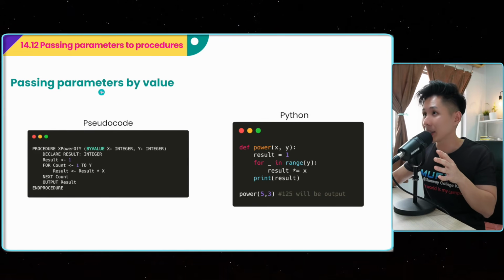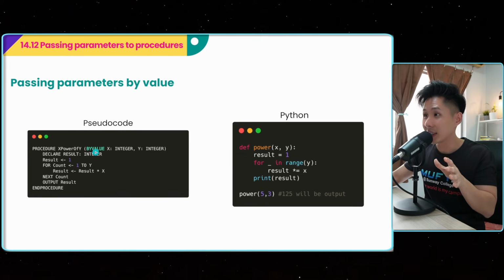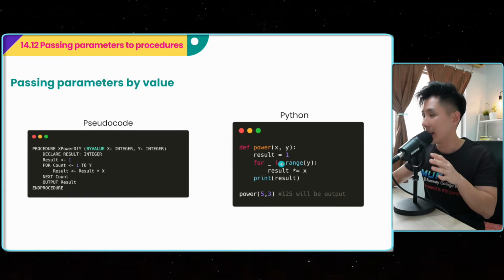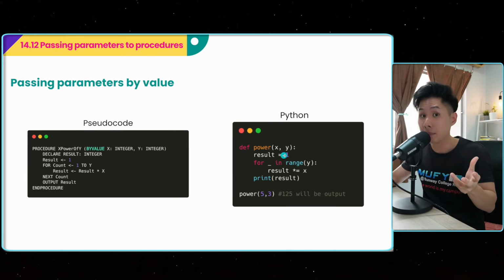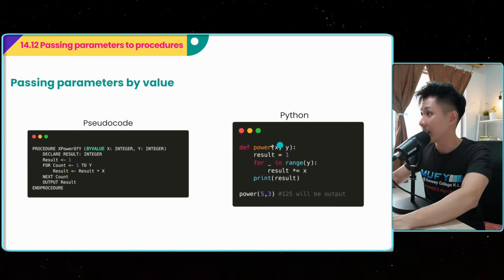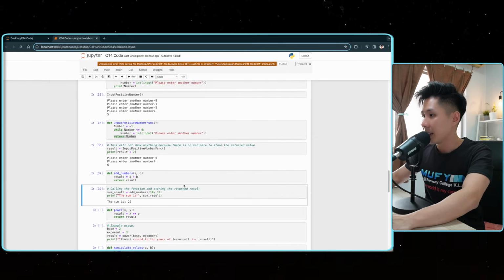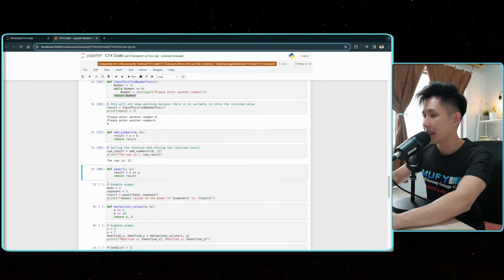So if I were to pass parameters by value here, you can see that in pseudocode you can specify that you're passing by value. But then in Python, this is how you can just pass the value in. In fact, you can't pass by reference in Python anyway. So let's say in this example, I'm passing x and y by value here. Look, I will declare this function, and I let my base be 2, exponent be 3.